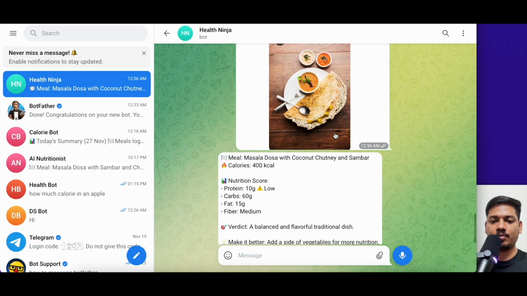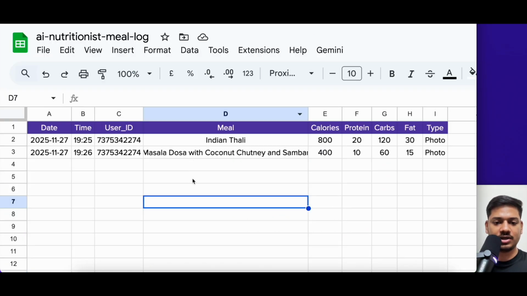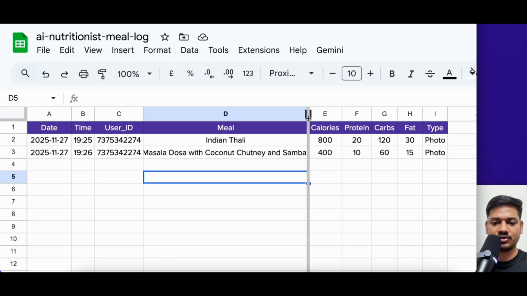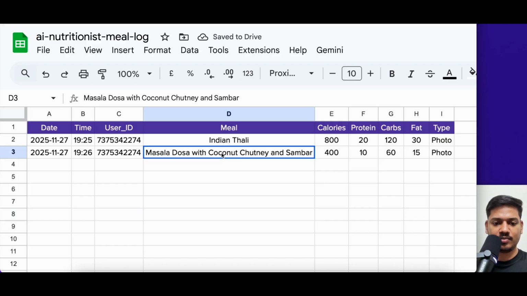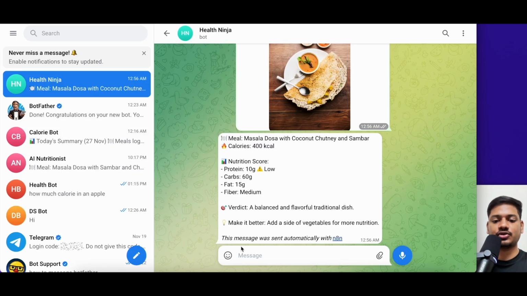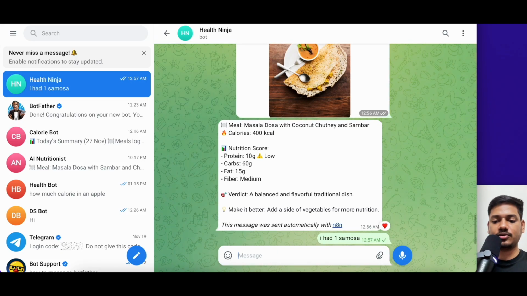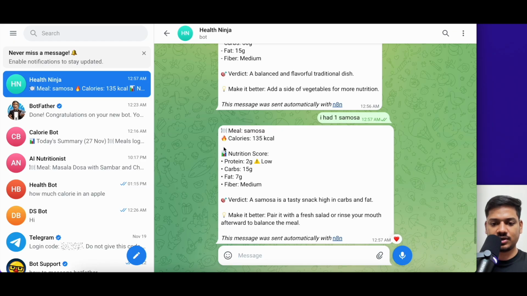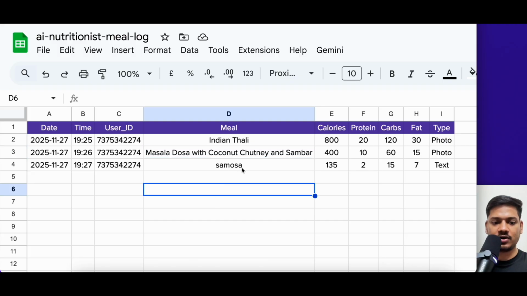Okay, so now we have uploaded 2 images. So now let me check the Google Sheet. We have got the data in our Google Sheet as well. So we can see it's Indian thali, masala dosa with coconut chutney and sambar. We can see the date, time, we can see the calorie, protein, carbs, fats and type. Okay, so now let us try a text message now. Okay, so let me type I had one samosa. Okay, I'll click on enter and we have got meal samosa, calories, verdict and how to make it better. We can see our Google Sheet. We can see we have got it samosa, we got the calories, protein, carbs and fat.